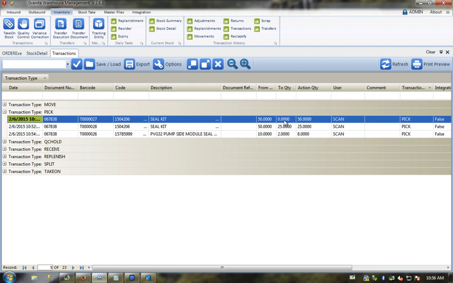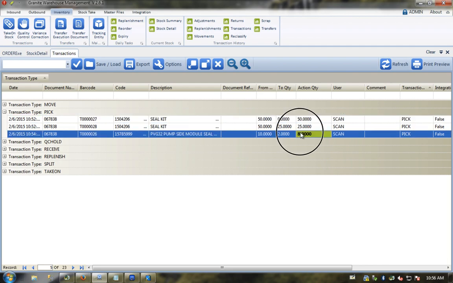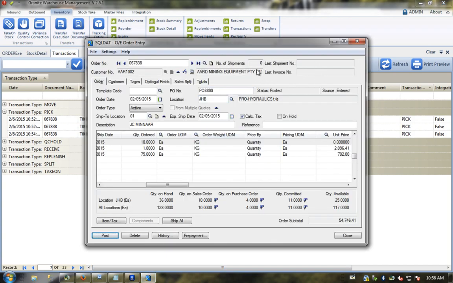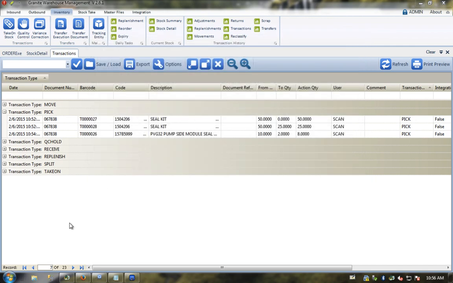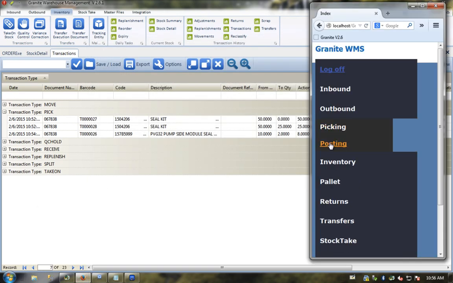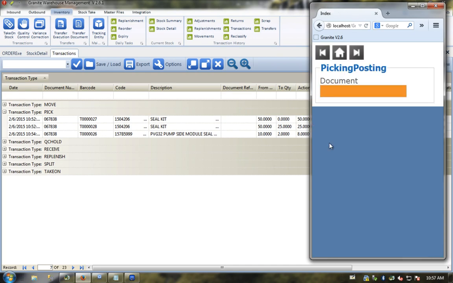So what I know is that I am shipping 50 seal kits and 25 seal kits at 75, and I'm shipping 8 of these other side module seal kits, and I'm not shipping the main pump. So I go to the order entry, you can see there's no shipments against it. I'm going to close that order. I'm now going to go to Granite, onto my scanner again, outbound, posting, and I'm going to put that order number in, 067838.